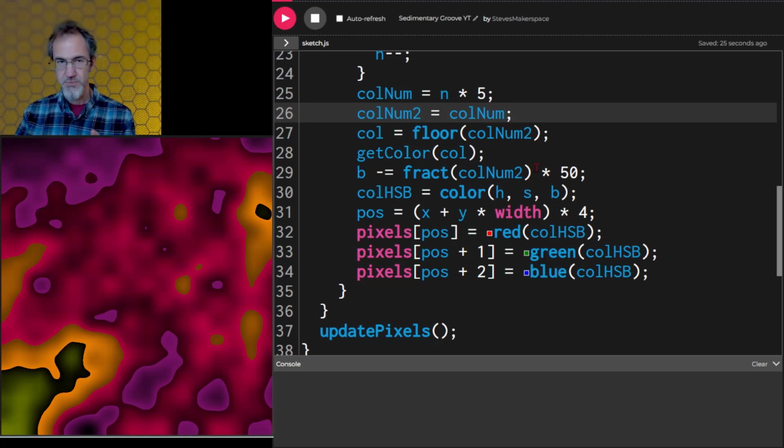Now I'm going to do something weird, and I have to be honest with you. I don't exactly understand why Sedimentary Groove works the way it does. I was trying stuff, just playing around, and I got that effect. And so I'll show you the code that I did to get that effect, but I don't entirely understand why it works. But that is an important part of generative art.